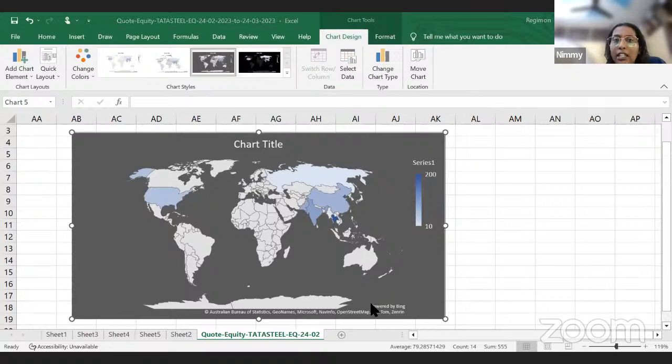Ma'am, can we use different colors or only one color? So this graph does not give multicolor option for different countries. It will only show single color gradient change, because the purpose of this graph is to tell wherever the value is more, it will show a darker color, and wherever the value is less, it will show a lighter color. So that can only happen if you use a single color and increase the intensity.